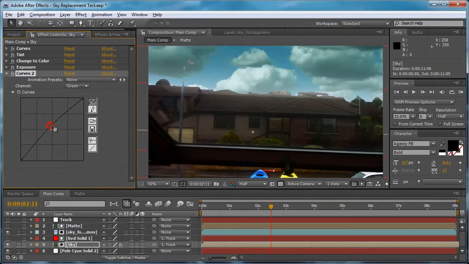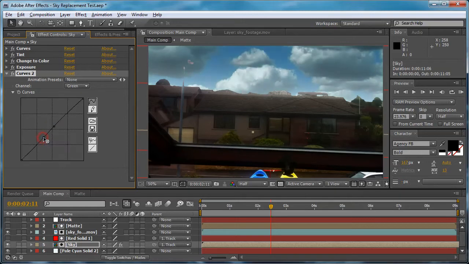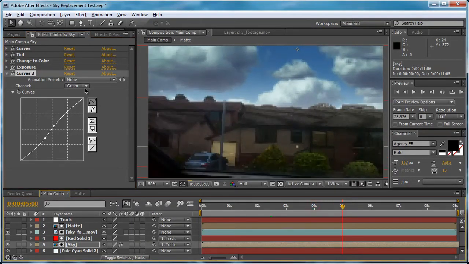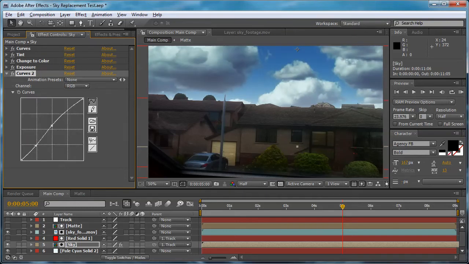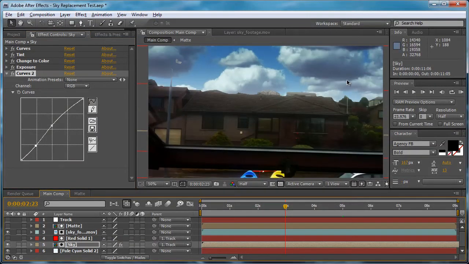Maybe bring the green up. It's looking good. Not too much, add a little bit of contrast maybe. Yeah, it's looking good. So, we've got this now. Maybe brighten it. Touch, add some contrast. Yeah, okay. Stop fiddling. That looks pretty good.